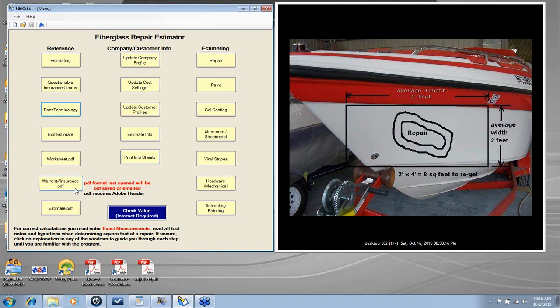The warranty insurance PDF, that's a larger PDF. That PDF would contain all of your estimate, all the square foot for each repair that you chose, and the options chosen to create that estimate. So that's a much larger PDF and shows all the square foot that you've chosen for each repair. The basic estimate would be on the bottom here, and that would show just your estimate and your pictures, if you added any pictures to your estimate.